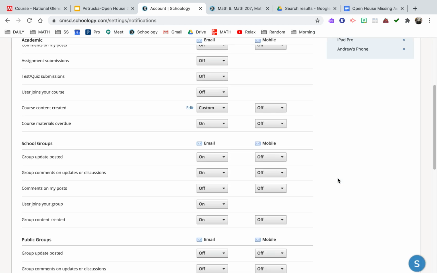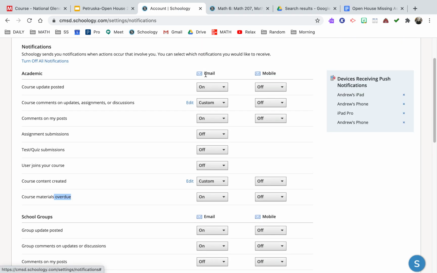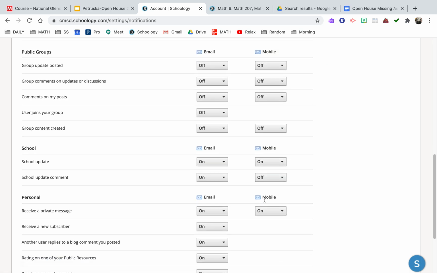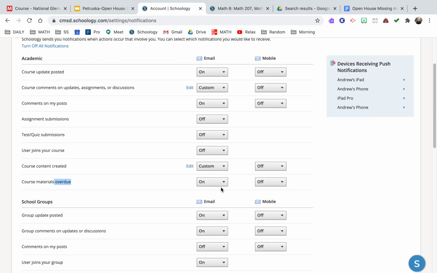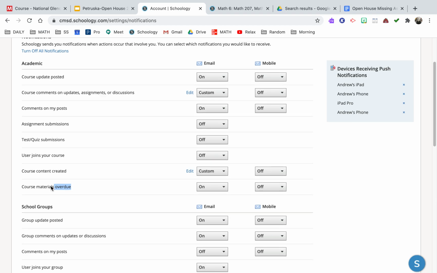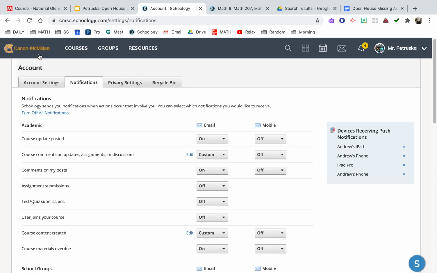You can even go down below. It says course materials overdue, on and off, depending on the location, whether it's email or mobile. I let them know that I get their messages through my mobile phone. I have the Schoology app on there, so they would have to go in. I'm not able to do that, unfortunately. Go in here and click course materials overdue on so that they get an email notification.